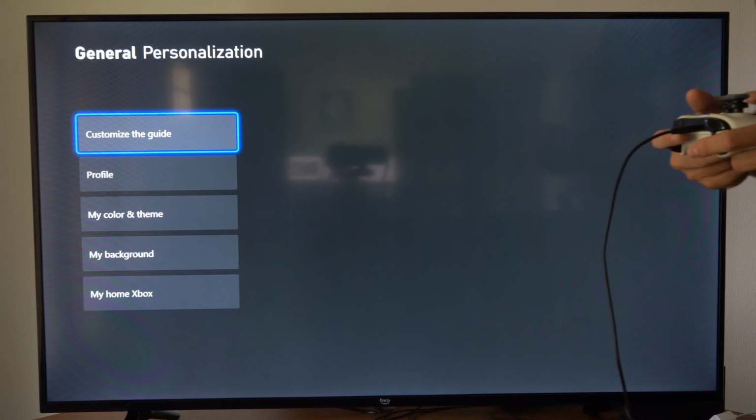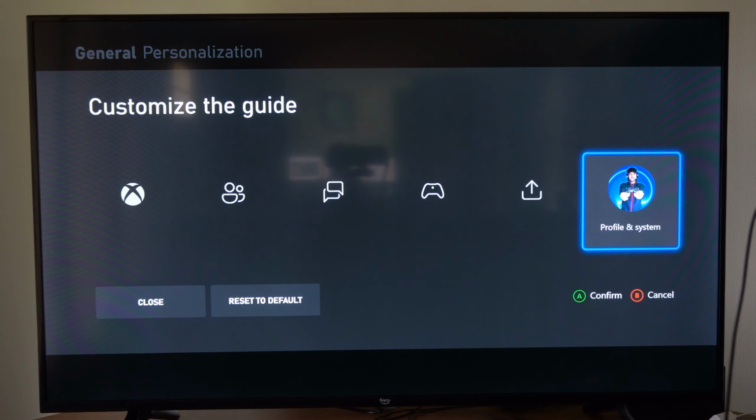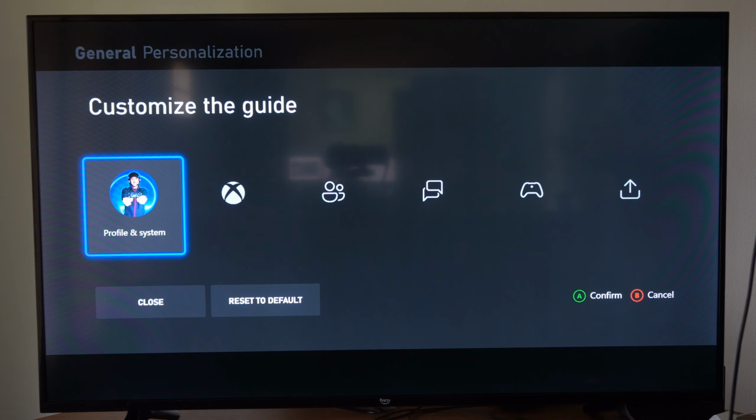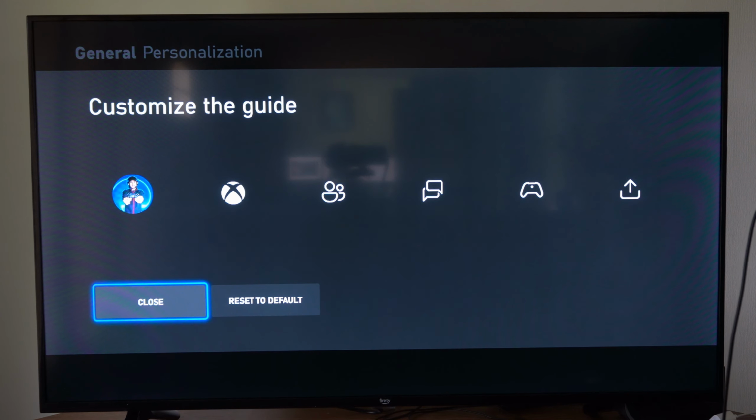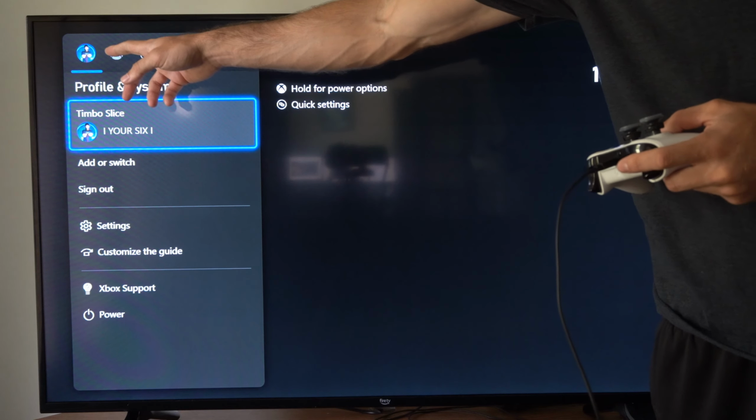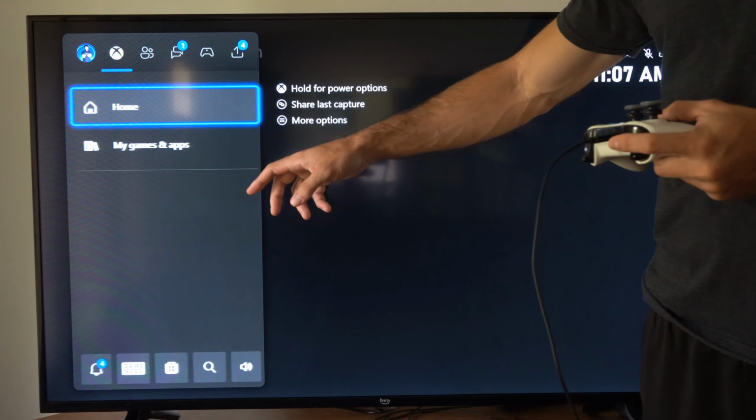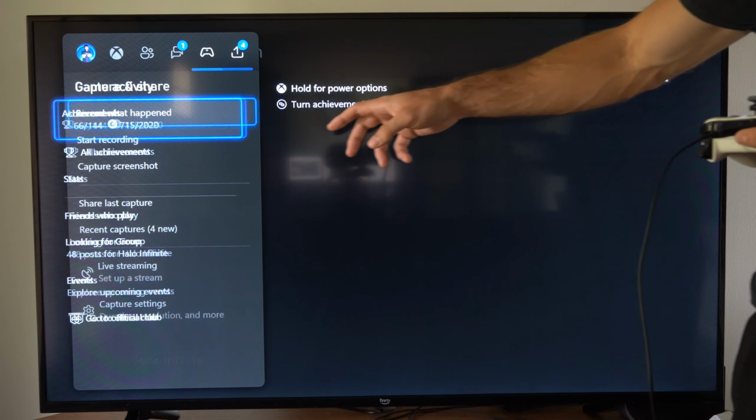Now the first option is Customize the Guide menu. So let's go ahead and go to our profile now and move this all the way to the left. Then we can go to Close, and we can press the Guide button. We can see our profile is now the first option in our Guide menu. So it's very easy to go ahead and switch this all around. You can do anything you want with it.